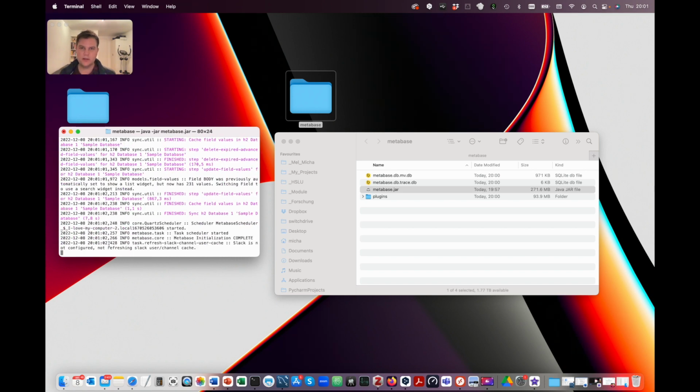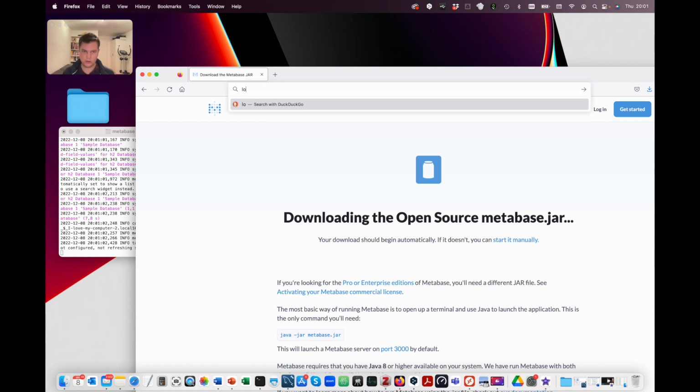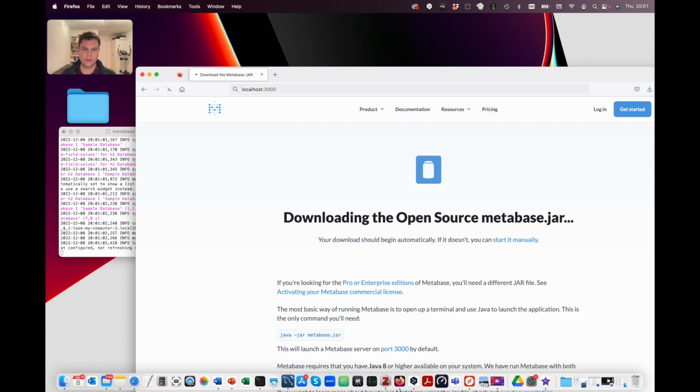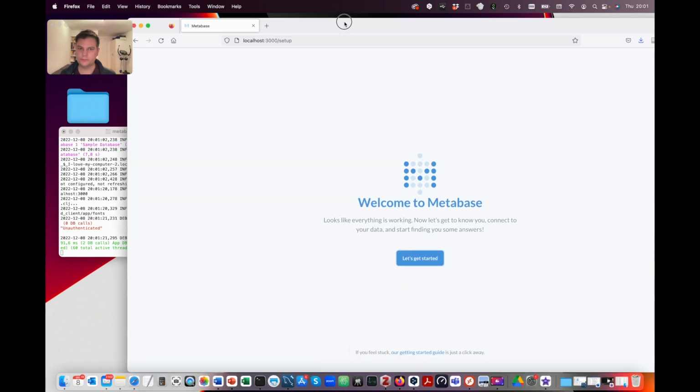Okay, now we wait until the command line reaches a stable state, and then we can open the browser, and here we can go to localhost port 3000. That's where Metabase runs. Okay. Now we have launched Metabase.